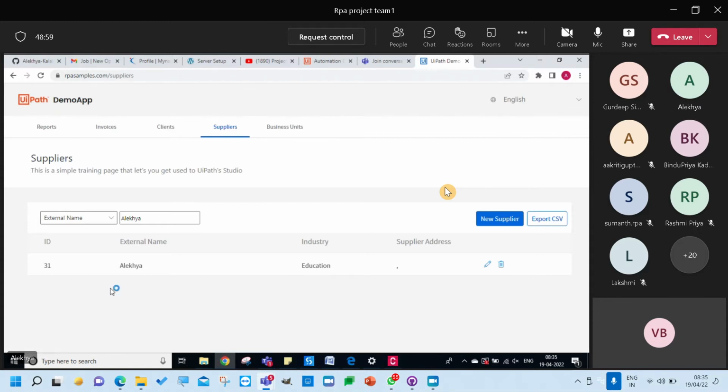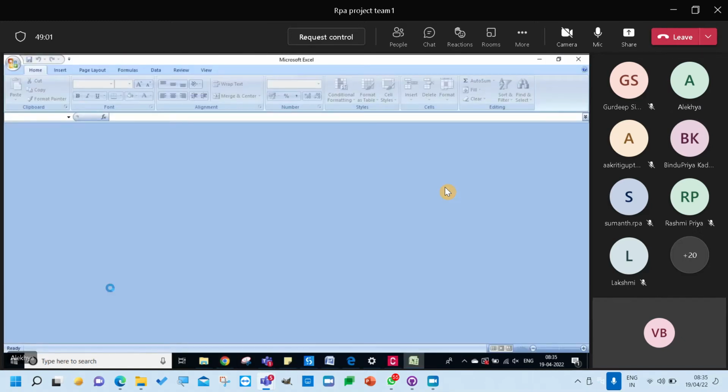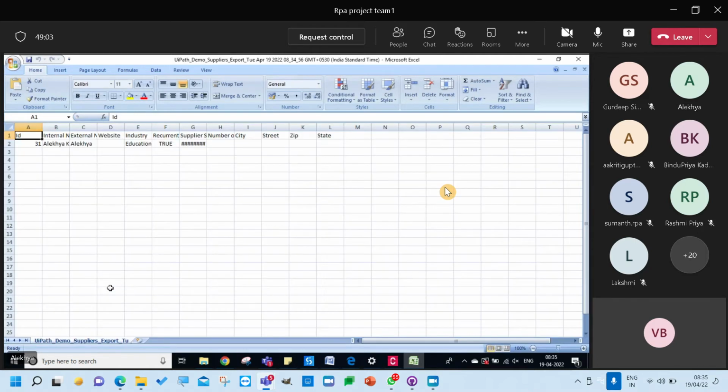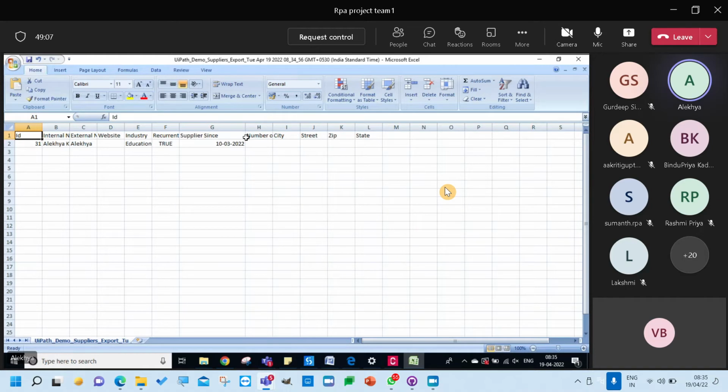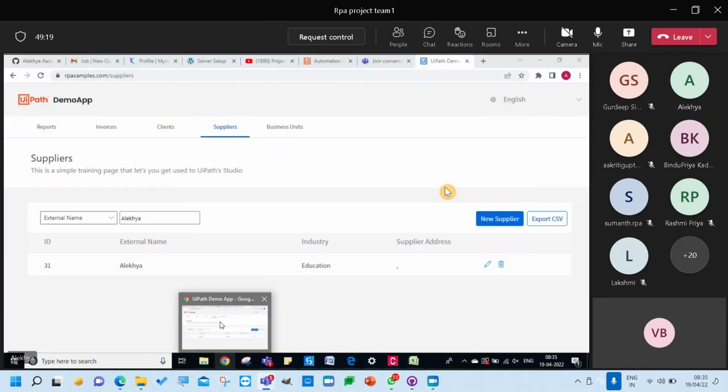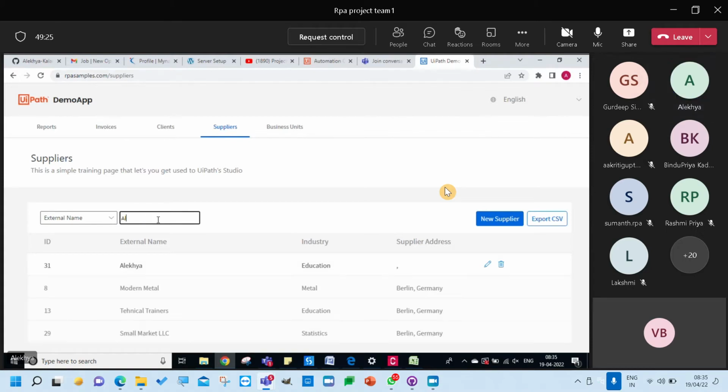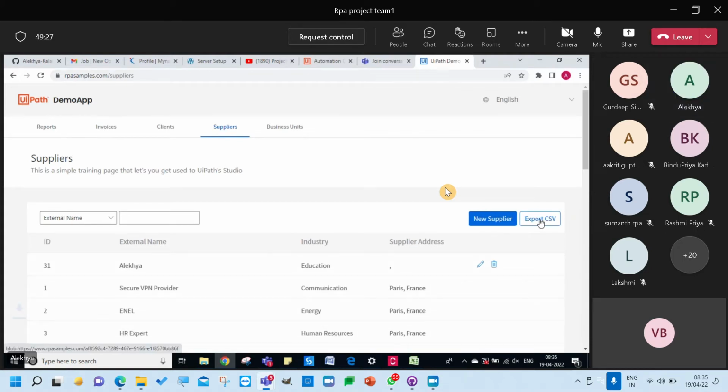So first you need to manually do it, because you don't have the manual flow, right? If you're seeing, this is only one thing. But what they have asked is, they have asked you to download everything in the CSV. So clear out that filter and download it again.